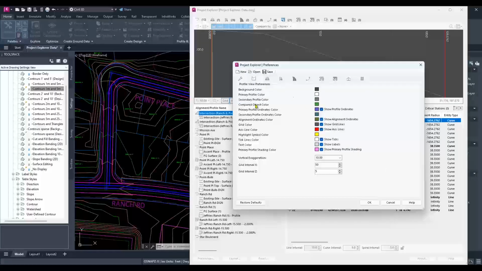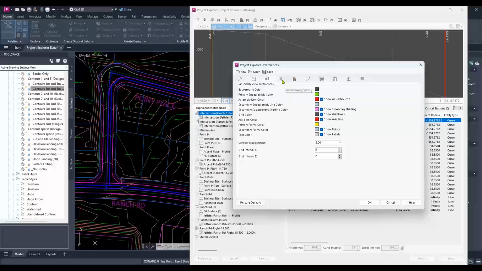A couple other things you can change inside of here, just the look. Just like you have inside of the options in Civil 3D, you can kind of change the look and feel if you're in Project Explorer a lot, figure out what works for you. And if you ever change something and you decide that's not for you, you can always come down here and restore the defaults as well.